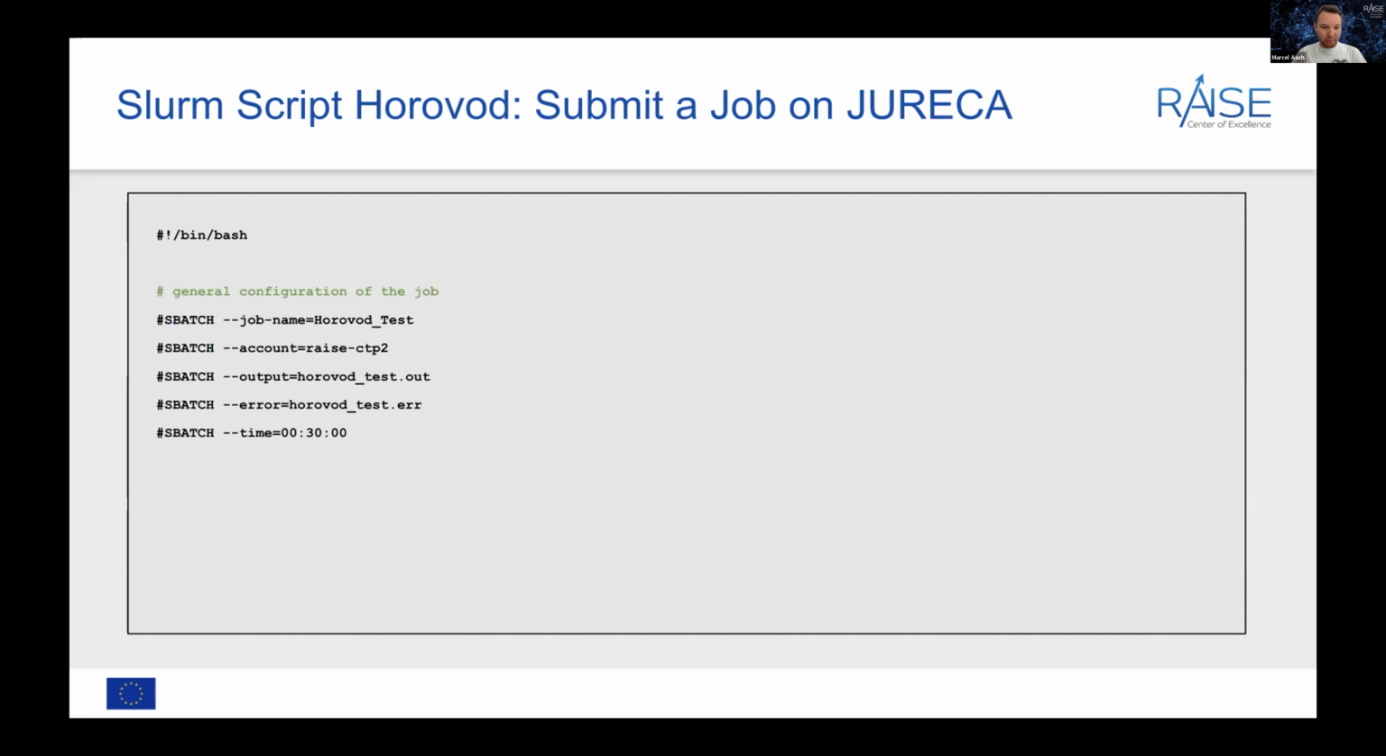That's about the Python script. So just a very simple ResNet18 trained on the CIFAR dataset. Now I want to show you how to build your Slurm script, for example, to run this training on Eureka.